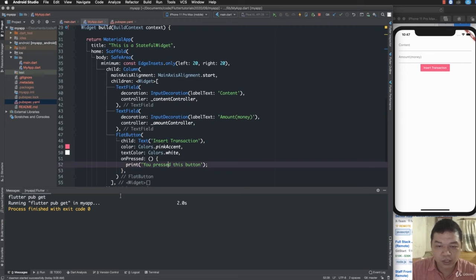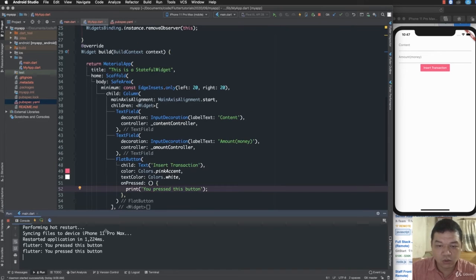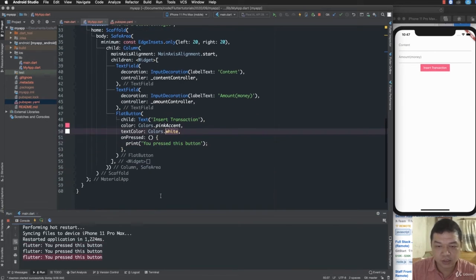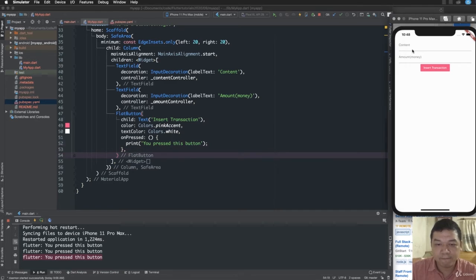After pressing this, so you press the button. Yes, it will display to your screen that you press this button. Okay.